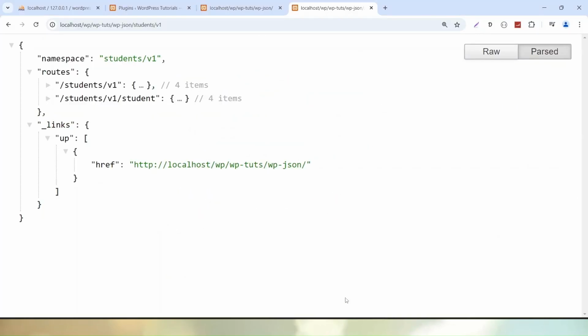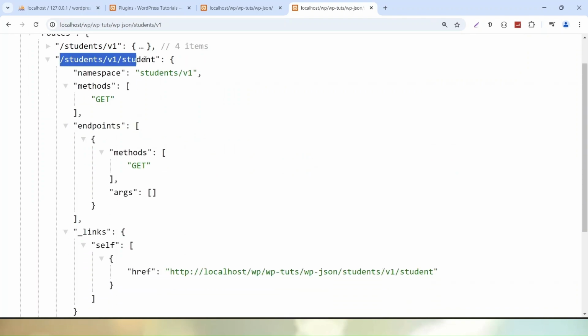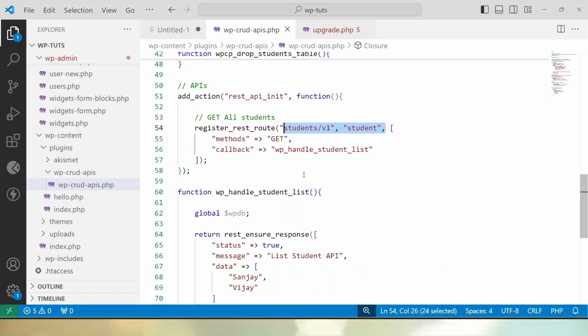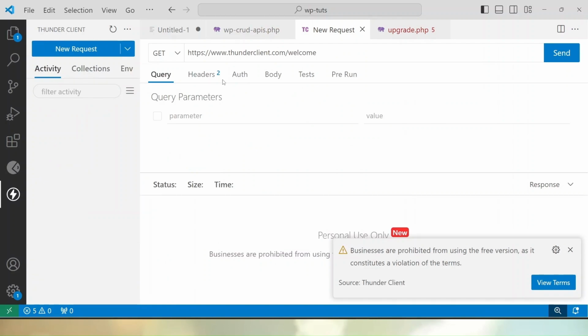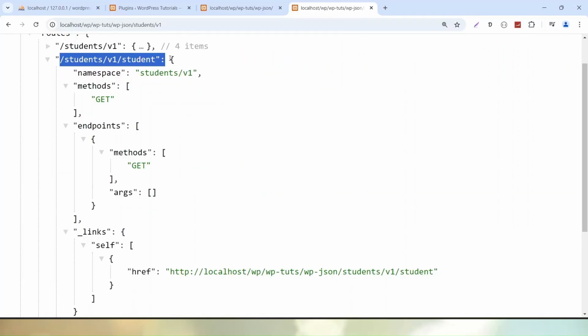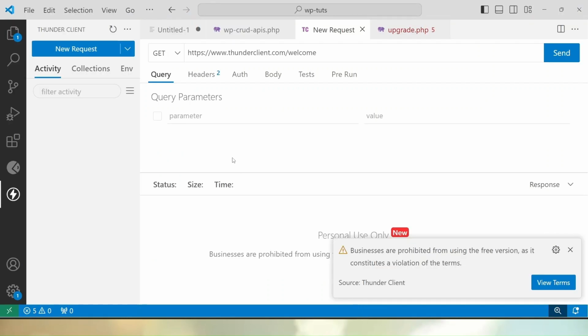So if I go back to the browser again and open it, we can see that this API can be used with the GET request type. So how to test this API? Simply, to test this, I have installed a VS Code plugin called Thunder Client. Let's click on new request, and this is exactly the same as Postman. If I copy this complete URL, let's go here.